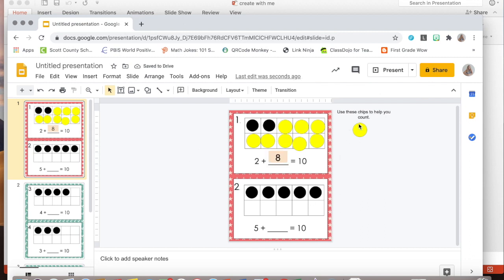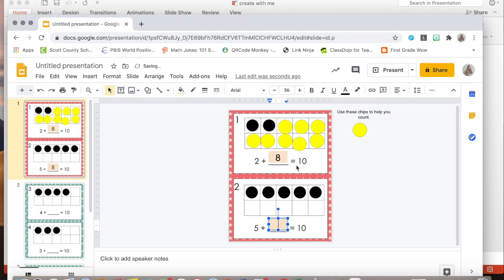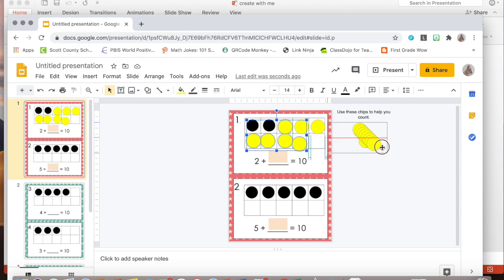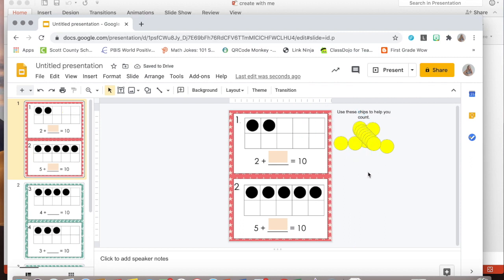There we go. I'm going to click that and copy and paste down here so my kid can fill this one in. I'm going to copy and make some more of these. I'm going to put all these back so it's ready for the student. Okay, so now you have an interactive slide that your kids could use.